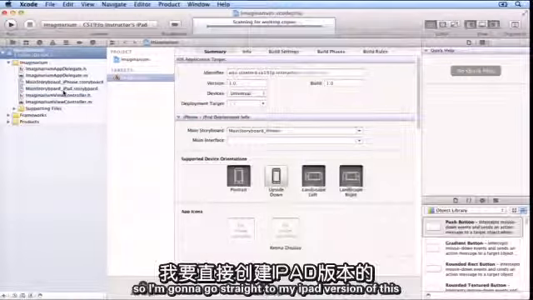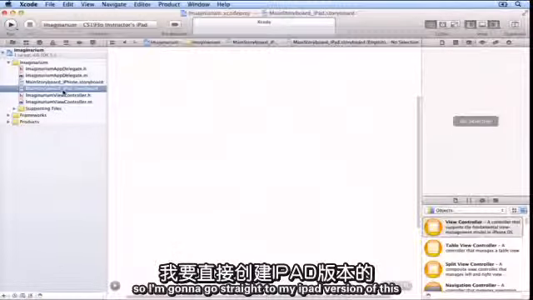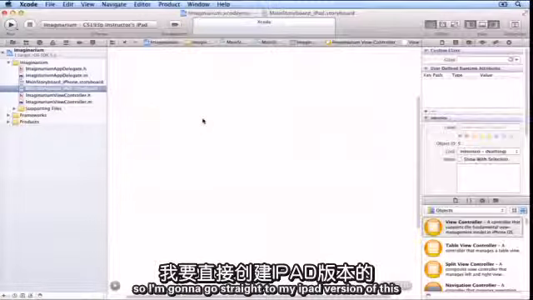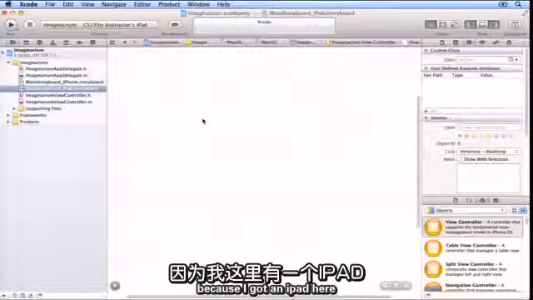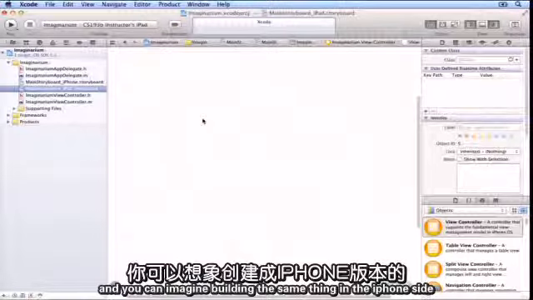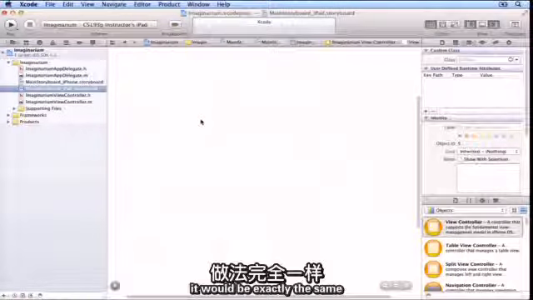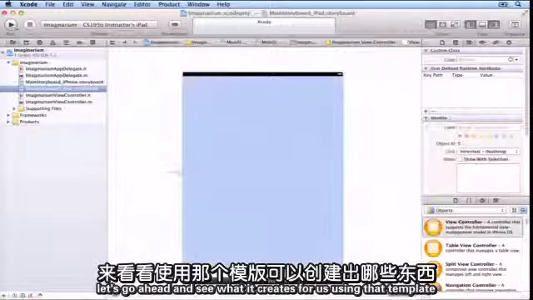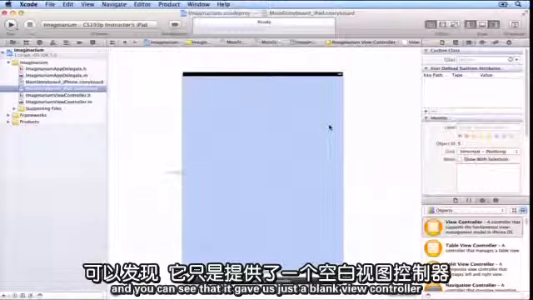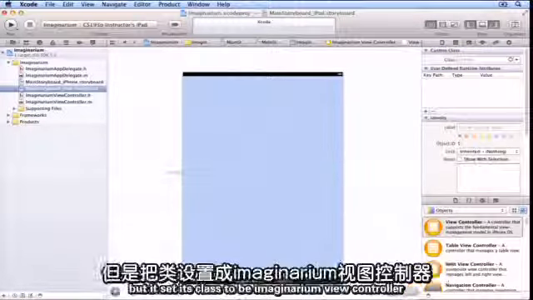Here's our project settings, etc. So I'm going to go straight to my iPad. I'm only going to build the iPad version of this because I got an iPad here, and you could imagine building the same thing in the iPhone side. It would be exactly the same. So let's go ahead and see what it's created for us using that template. And you can see that it gave us just a blank view controller, but it set its class to be Imaginarium view controller, right?